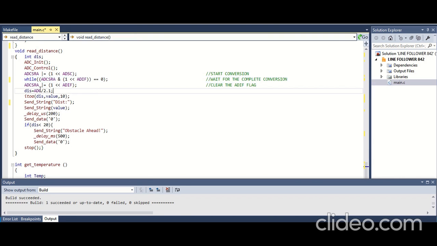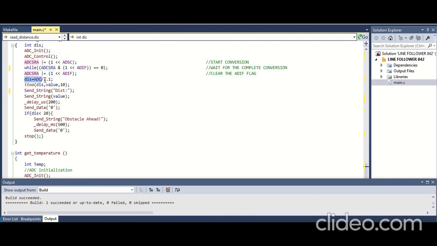This command will make the program wait until the conversion is completed, and after that we clear the ADIF flag, so that it is the indication that the conversion has been completed. This is our distance formula, and this is the command ITOA. It is used to convert integer to string. We have called this send string function to send the distance.